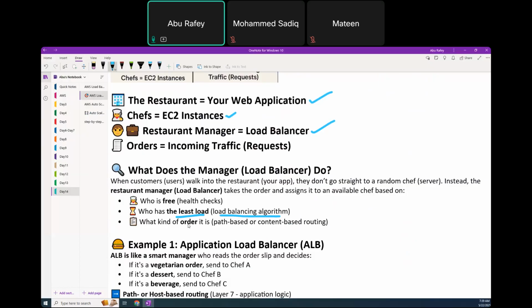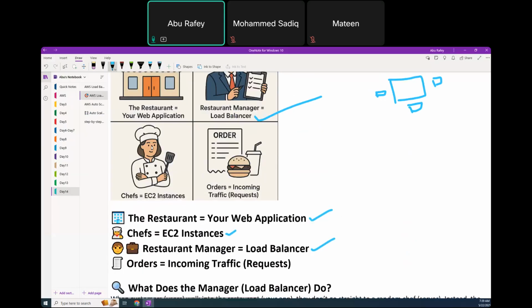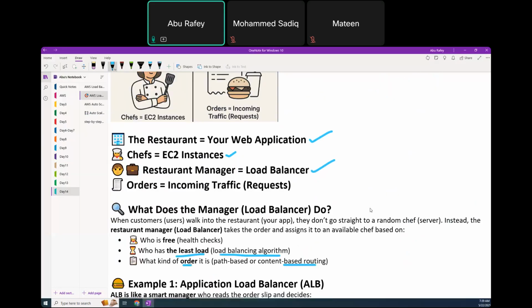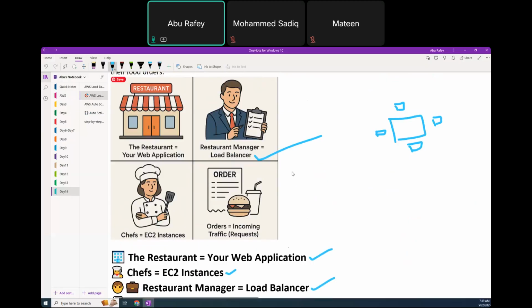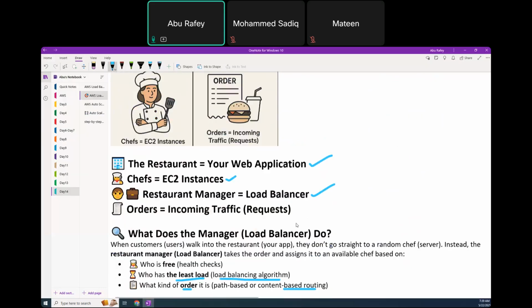What kind of order it is, based on content-based routing. So if some chef is specialized in North Indian food, and the customer is asking for something related to North Indian, then they will route it to that chef. If some customer is asking for idli dosa, South Indian food, then they will route it to someone who is a specialist in that. So based on that requirement also they can route the traffic.